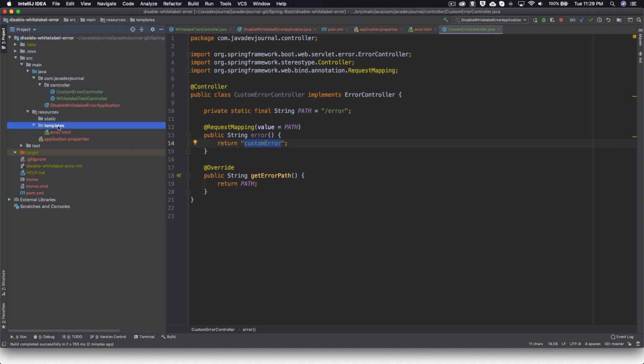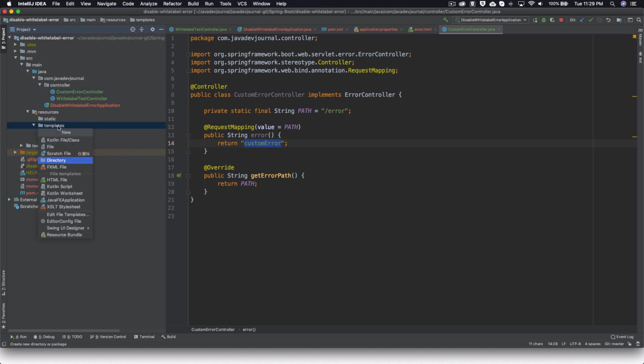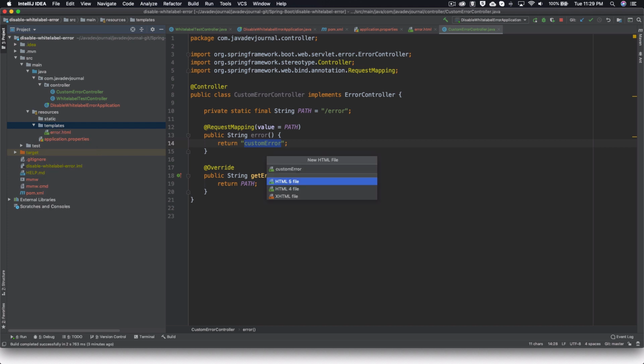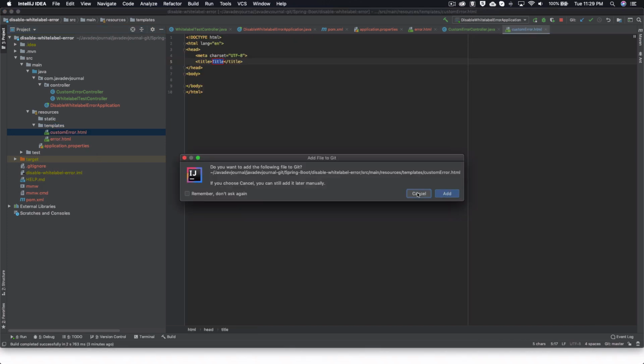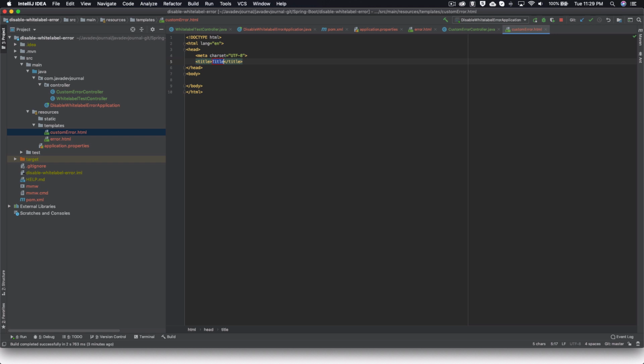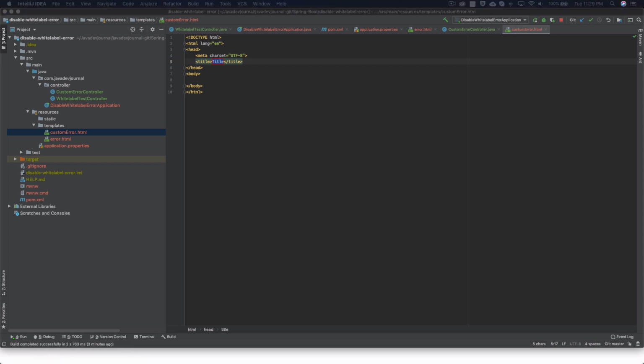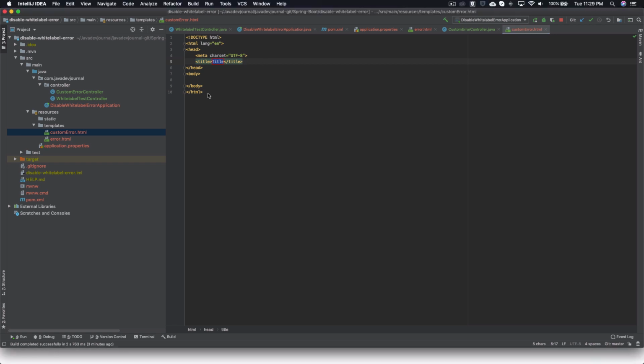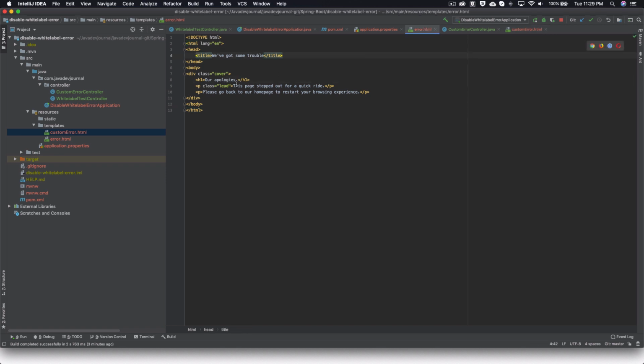At the end of it, I need to create a new HTML template here, the custom error HTML file. Okay, and let's add some HTML to this one. So now I'm saying it's a custom page. In the earlier one, I did not say it was a custom page. Okay, so let's restart our application and see if it's picking up our action or not.